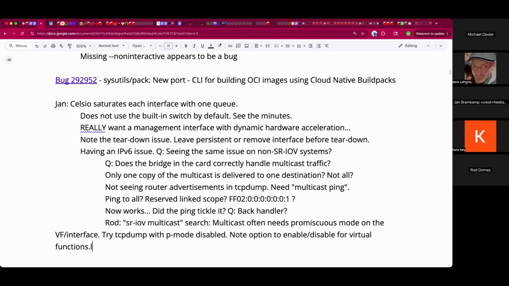I'm reading further in this. There's something called VF promiscuous mode. VFs can be configured to enter a promiscuous mode, allowing them to receive unmatched and multicast traffic that reaches the physical port. So there may be a flag that you need to turn on to be able to get route advertisement to work.